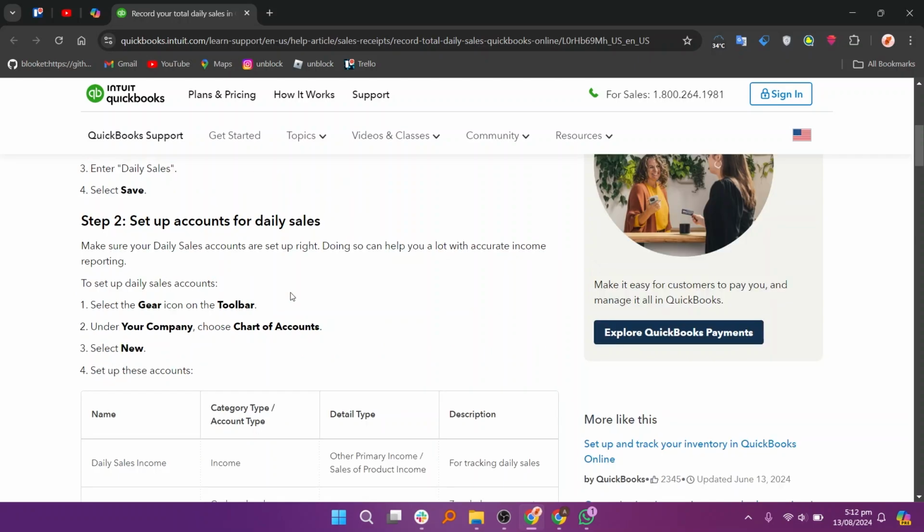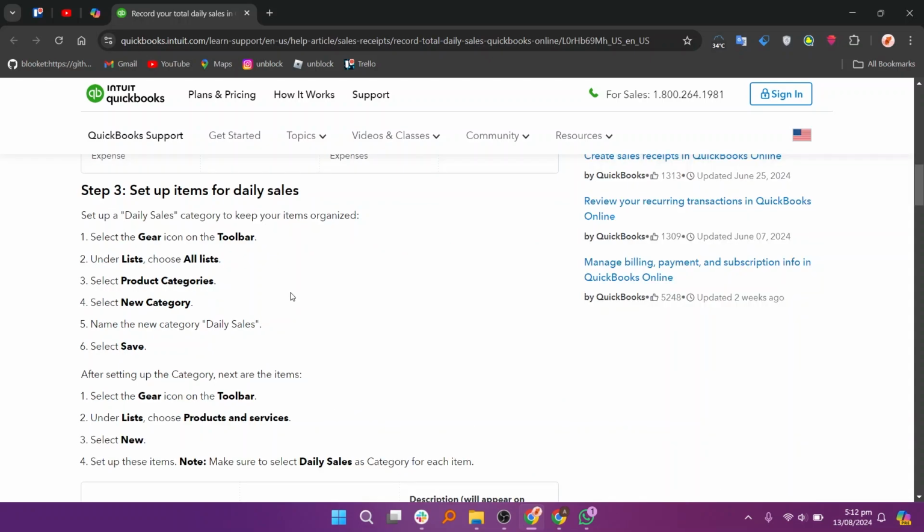Set up a daily sales category to keep your items organized. Select the gear icon on the toolbar. Under lists, choose all lists. Now select product categories and select new category. Then name the new category daily sales and select save.